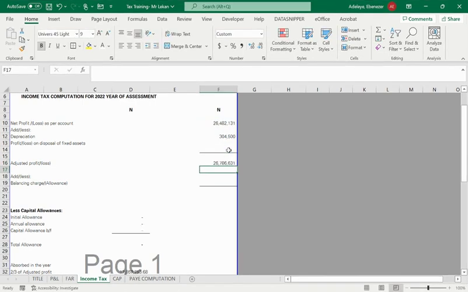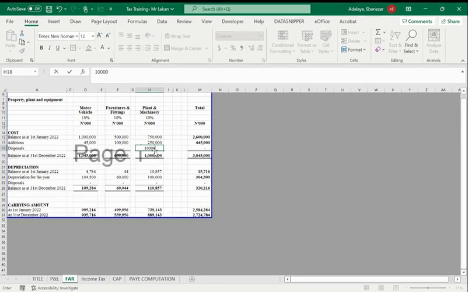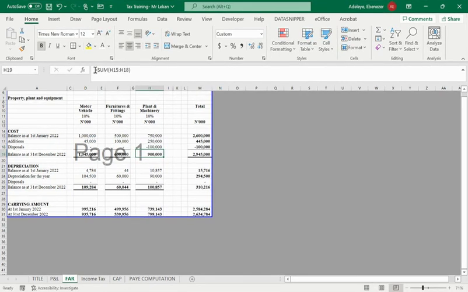Adjusted profit. So these are adjusted profit now. If we have a balancing charge, say for instance here we have a disposal of plant and machinery, 100,000 naira. Disposal will have been in negative, right? Let's say we have disposal here. We would have computed a balancing allowance or a balancing charge.